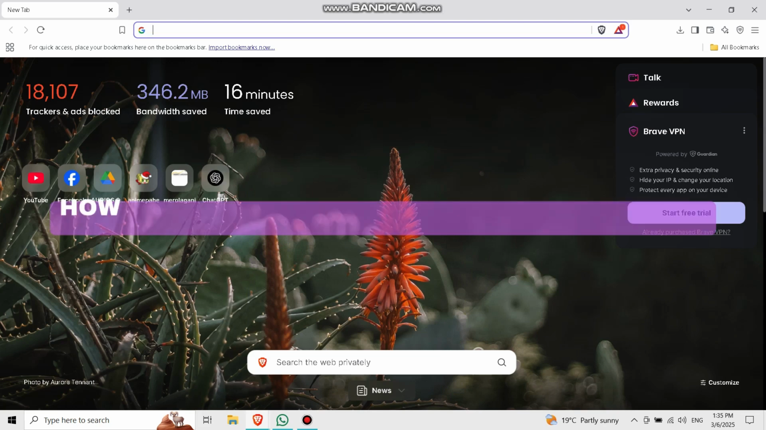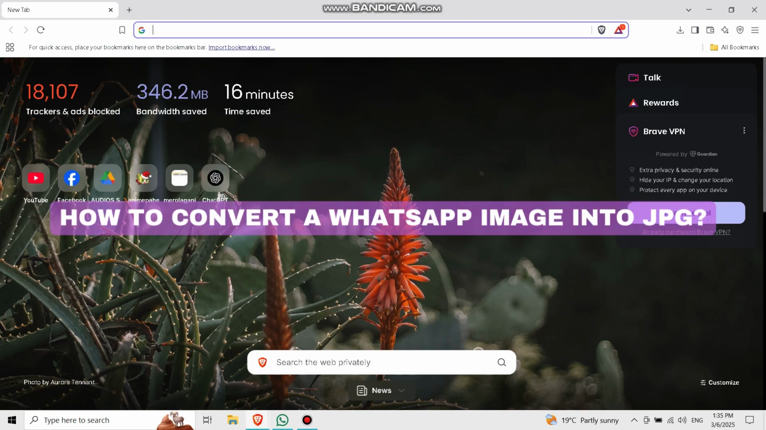Hi guys, on today's video, we're going to show you how to convert your WhatsApp images into JPG format on your PC. It's super simple, so let's dive in.